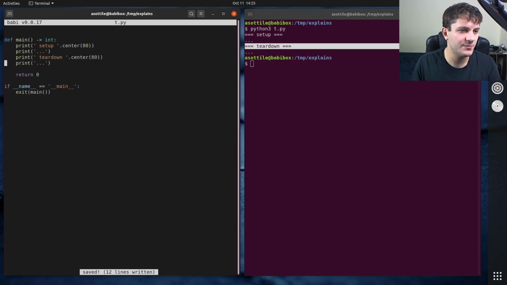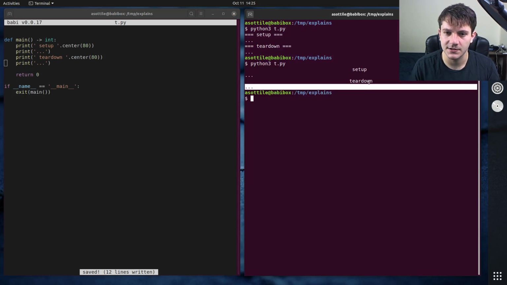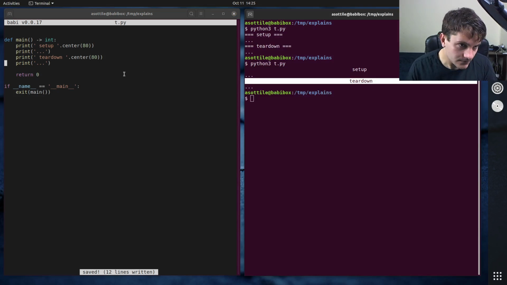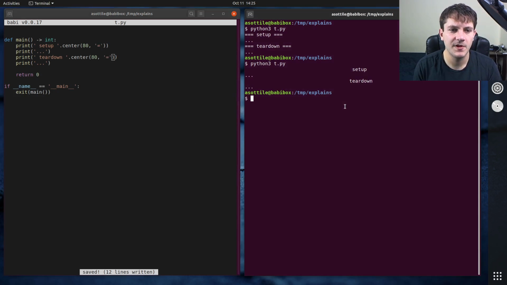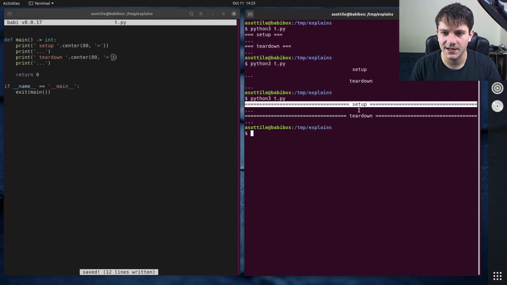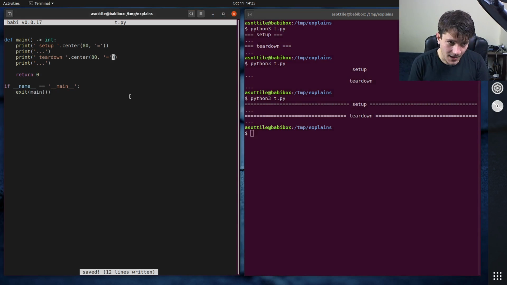But by default, if you just pass center, it will pad both sides with spaces and try to center that string. So if we run this now, you'll see that these strings get nicely centered in the middle of the terminal. Now I actually like to keep those equal signs there, so I will often pass in this second parameter, which is the padding character, and you'll see when we run this now, we get nicely centered things here, and they go all the way to the edge. If you get nothing out of this video, I think that's cool enough as it is.